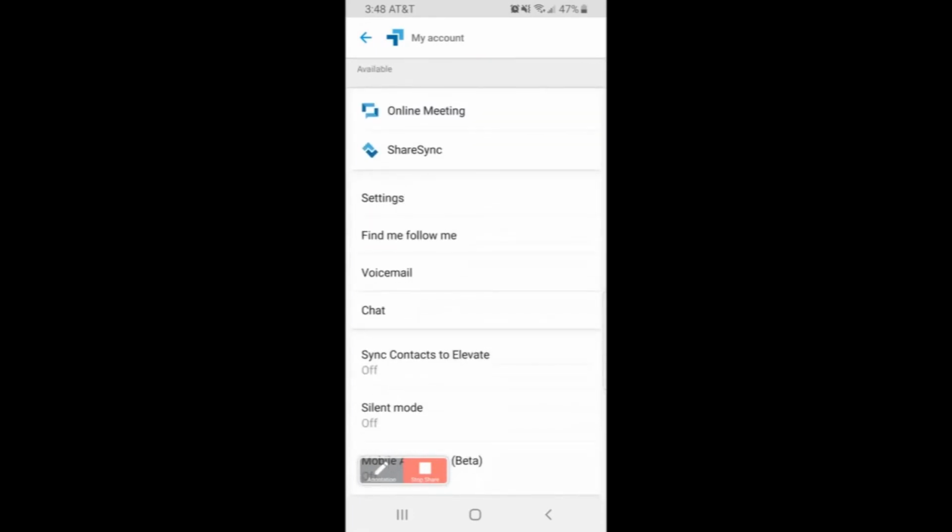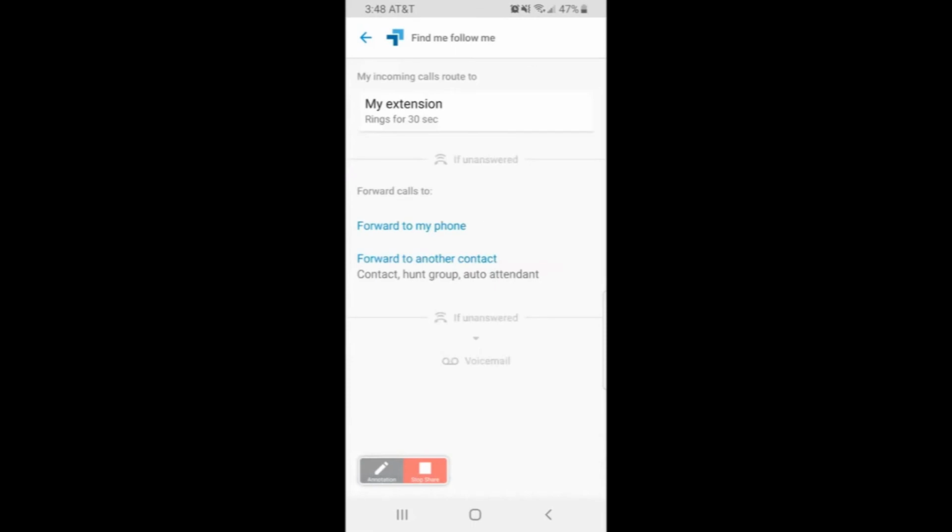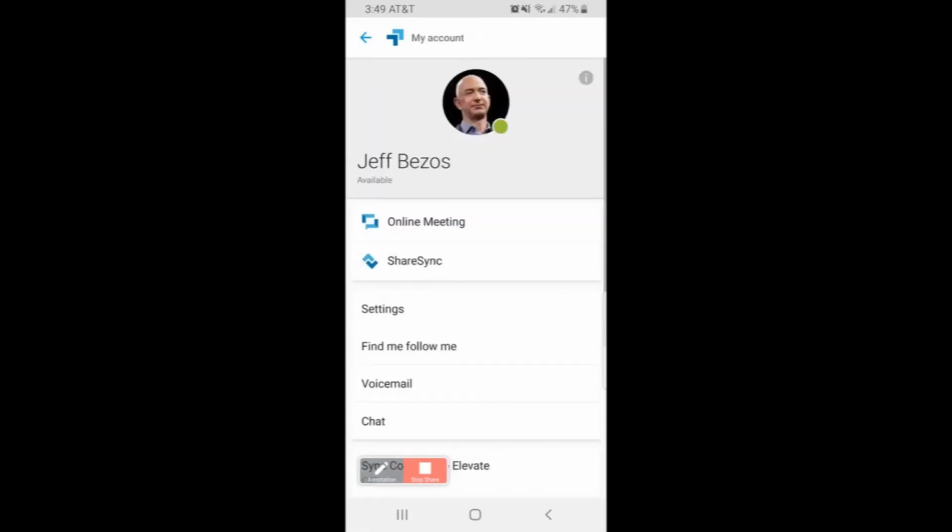Find Me, Follow Me is the tab that allows you to get this call to forward to your actual cell phone number, allowing you to use your cellular service rather than the internet. If you don't have any internet available, what you do is you just say forward calls to, forward to my phone, enter in your actual cell phone number. Nobody is going to be able to see that personal cell number. They'll only dial your work number. But if it's not able to reach you because you're not attached to the internet, it will forward to your cellular plan.